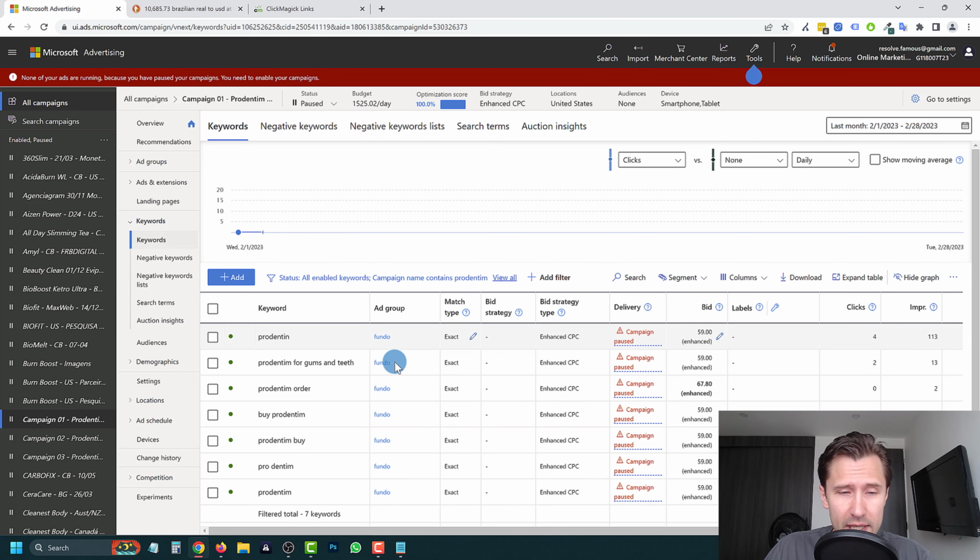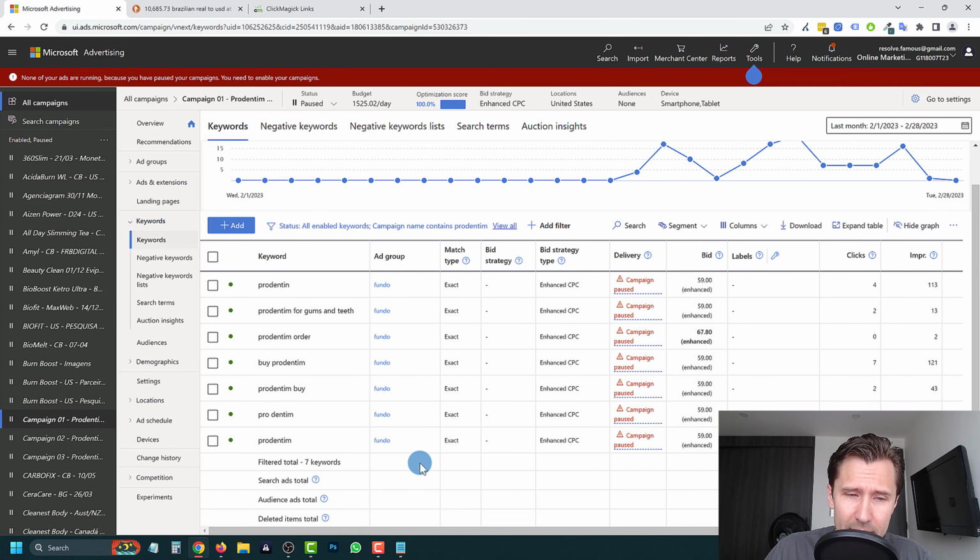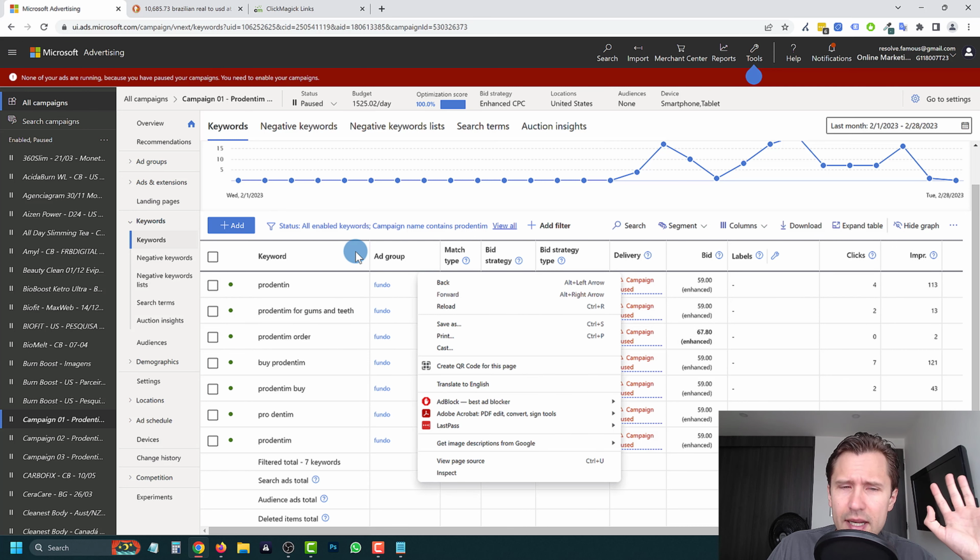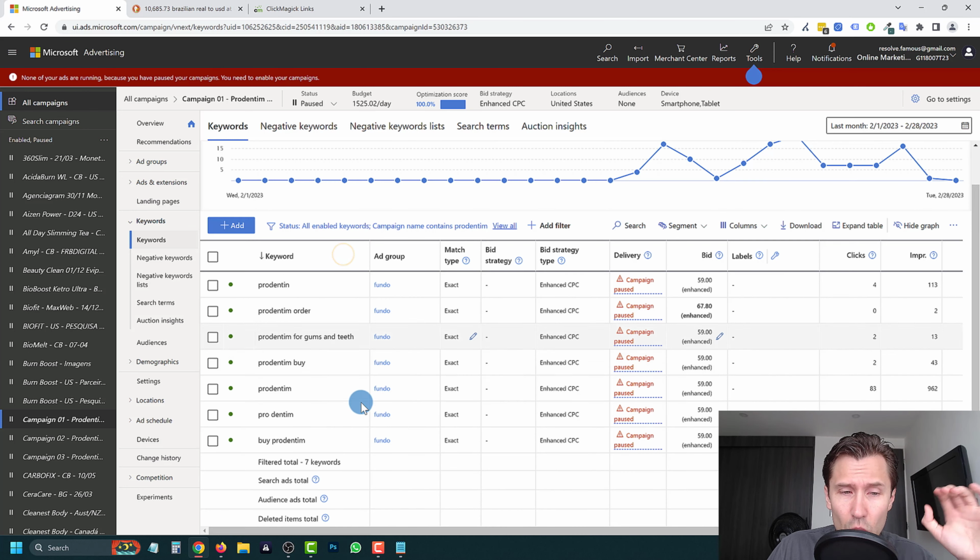Now, as for keywords, you have exact, which is okay. It's better than having broad. But the issue is you're missing out on some terms that could work. For example, here you have buy ProDentim, which is good, order ProDentim. What about purchase ProDentim? What about get ProDentim? What about try ProDentim, right? Things like that are not going to show up, and those are pretty good. I'm sure there's dozens of others that I can't think of off the top of my head, words like that could work for you, and you're limiting yourself because they're exact.